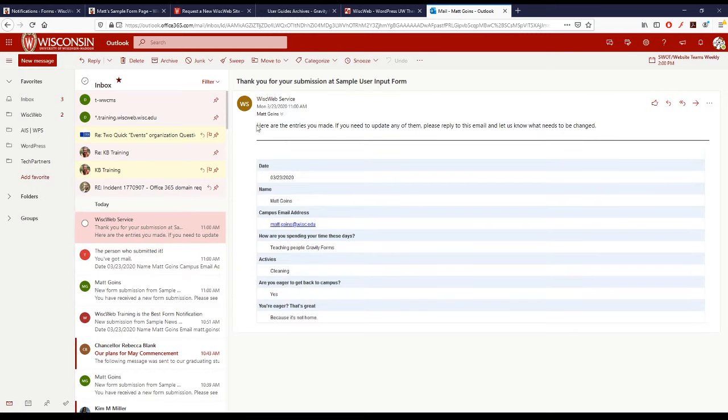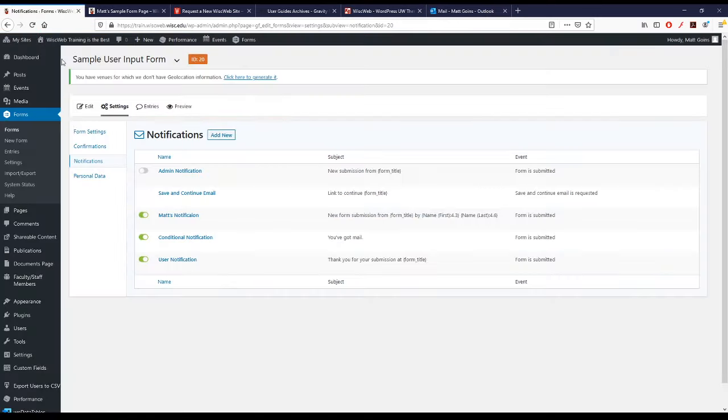And then here's the one that returned it to the user who sent it. So that's that user notification. So those are the three things that happen based on that submission right there. So that's how you can use conditional logic in your notifications, in your confirmations. And then obviously we talked about the conditional logic with the form itself.